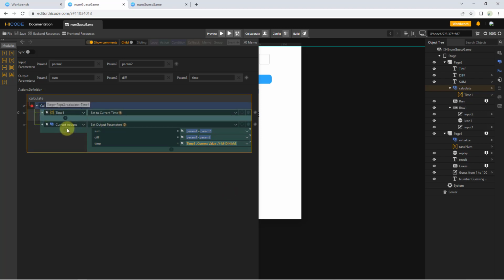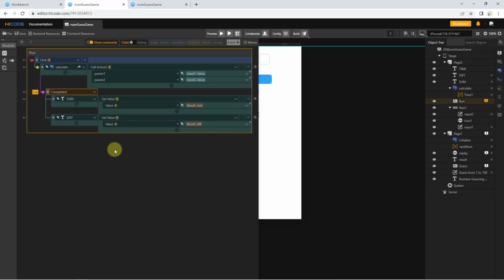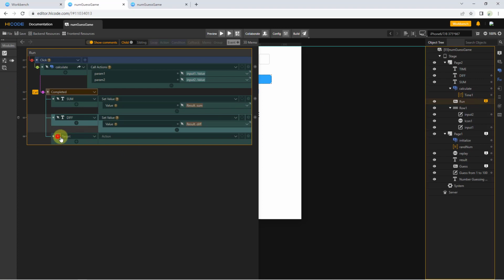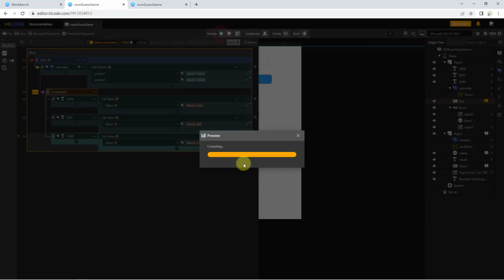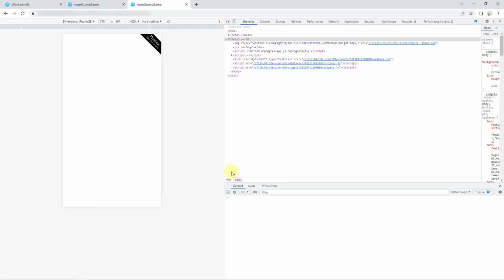Set this time variable before it is used. And let's go to this button. When it's completed, set the time to result.time. Preview. Take 6 and 4 again. Run, and it gives us the current time.